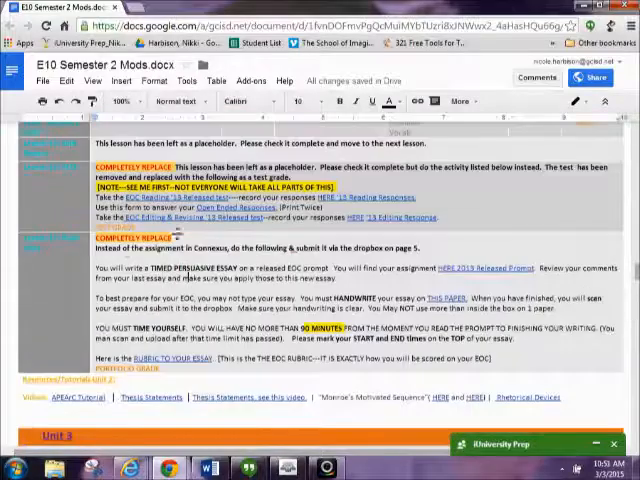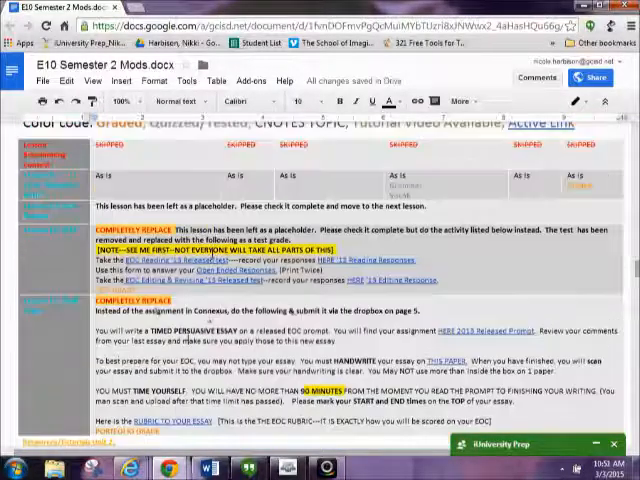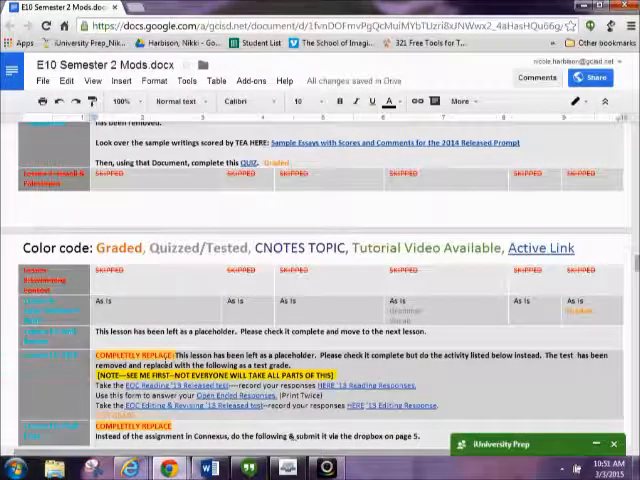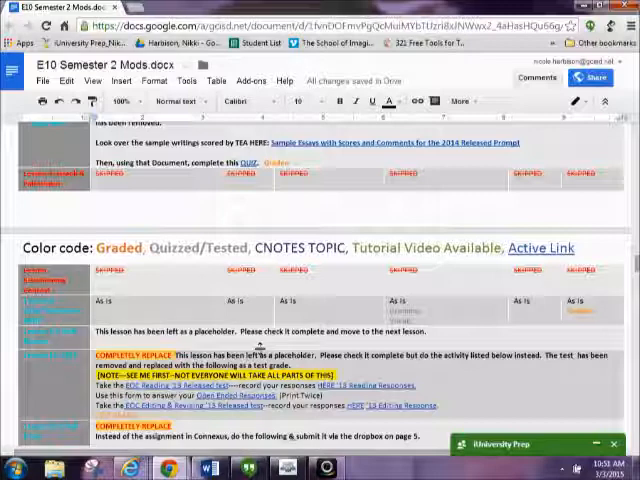Let me know. I can understand that this would be confusing. Remember that if it says this is just a placeholder, as is lesson 10, you just click through, click it complete, do what's in lesson mods.